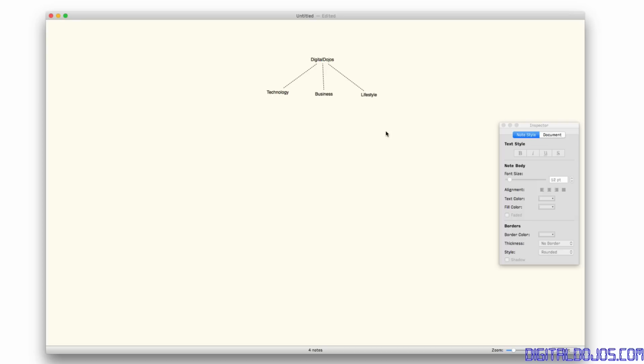Now, you're not only limited to text. Scapple supports so much here. It supports multiple image files and formats. It supports text formats, so you can import text documents. You can even import certain math-based equations or formulas, so that's really handy too.